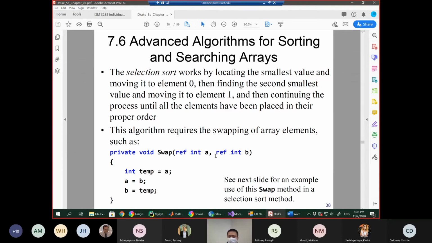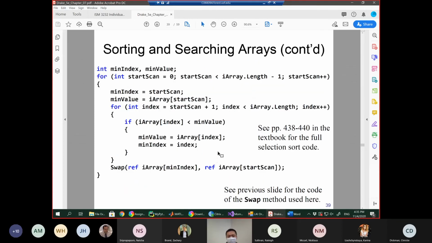So this is a method for swapping two variables. Okay? Now, we need to use this method to do the swapping.